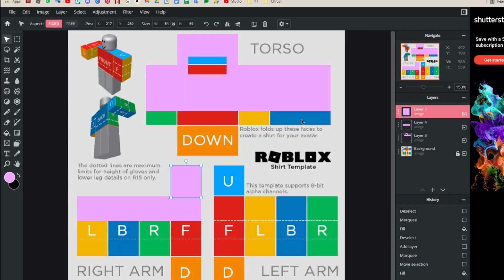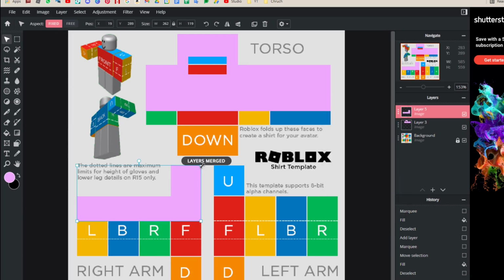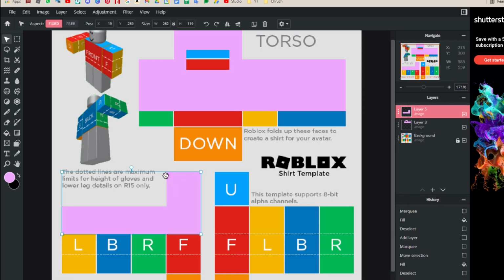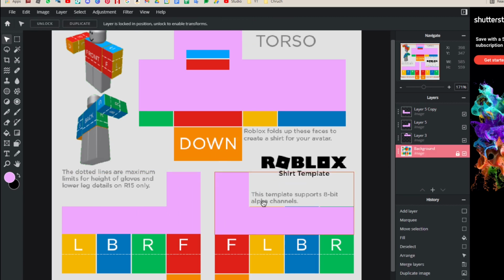Now we're going to merge the layers, so you can either do Control 6 or you could go to the 3 dots and click on merge down, and then it will merge the layer. Now what you want to do, this is the super easy part. This is why I like doing sleeves, because it's super easy. All you have to do is go to this icon over here and click on duplicate and then flip it horizontal and move it to the other side. How easy is that? That's super easy.